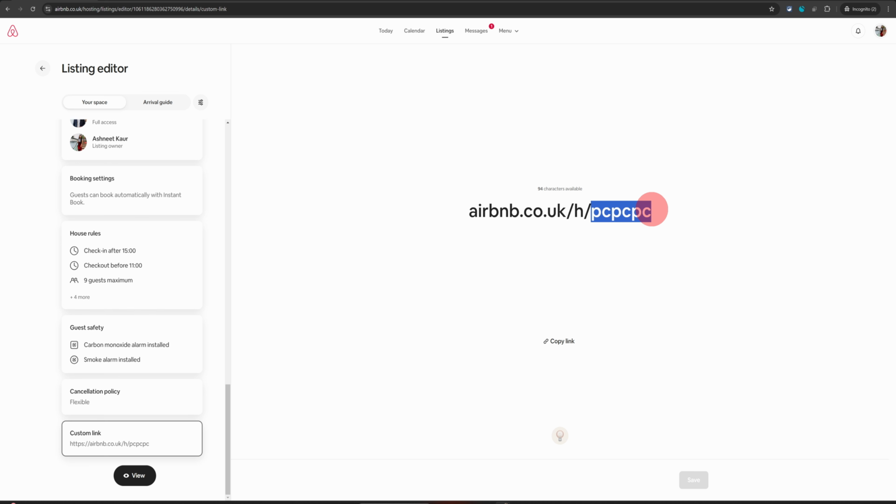You can change it to anything which makes more sense to you, easy to remember. For example, I will call it STR Specialist, and just click on Save. All it does is it makes it easier for you to share it with your friends or family instead of having a long URL with numbers and alphabets, which doesn't usually make sense. And now I can just tell anyone to go to this URL and they will find my listing.